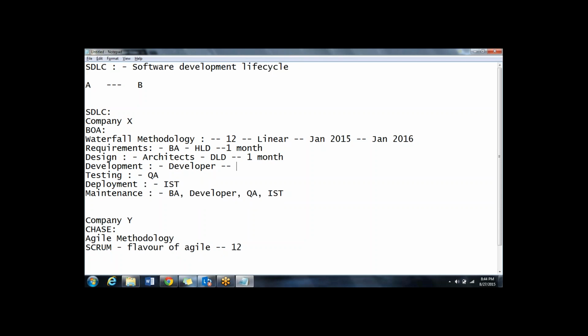And let us assume that development and testing, combined for both the phases, takes somewhere around 8, 9 or 10 months or whatever. So it takes 9 months, which means development and testing combined take 9 months.